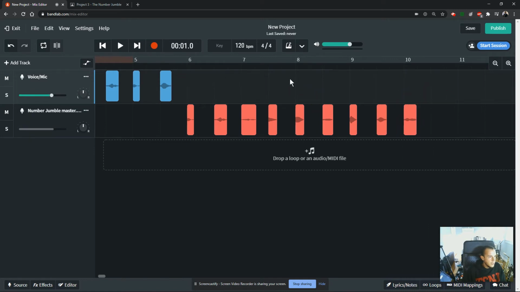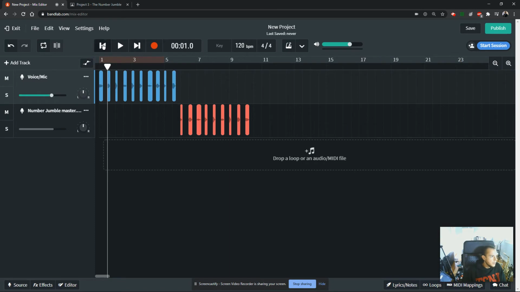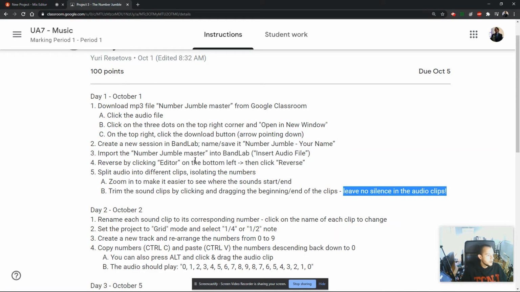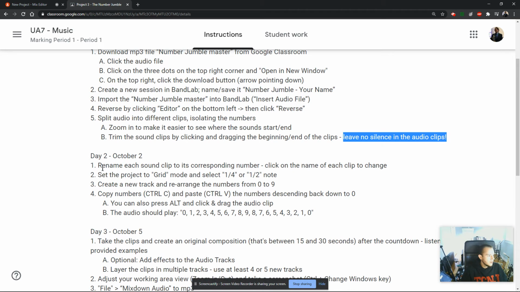I can put the playhead, again, all the way to the beginning, make sure that I have the right numbers. 0, 1, 2, 3, 4, 5, 6, 7, 8, 9, 8, 7, 6, 5, 4, 3, 2, 1, 0. And that's it. That's 60% of the project. That is day 1 and day 2.